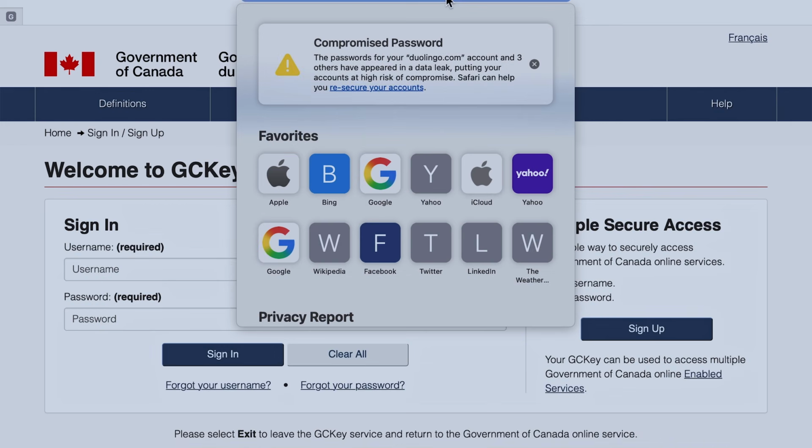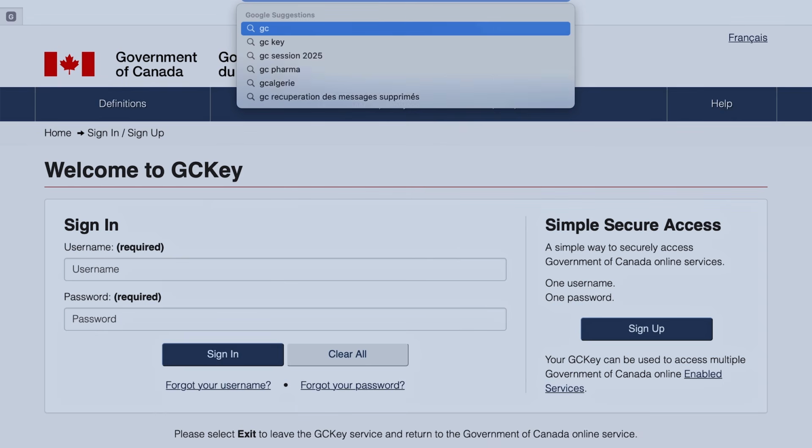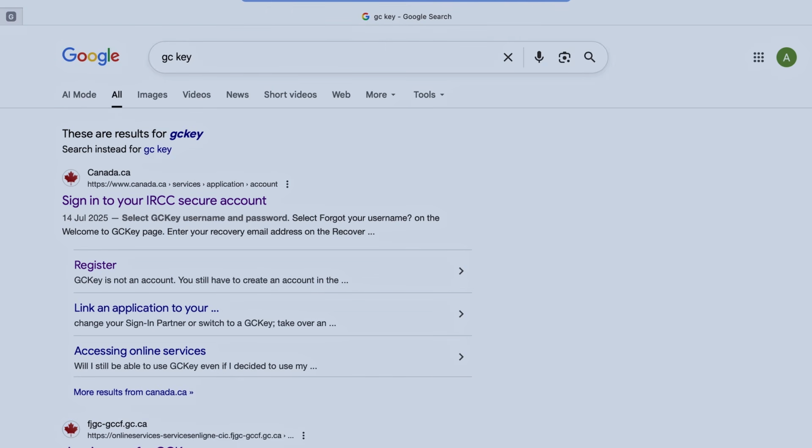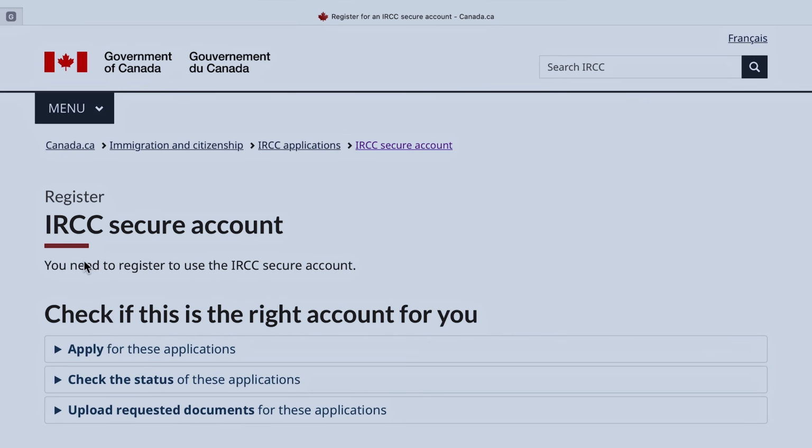The very first thing you have to do is to type GC key on Google. Just type GC key and you will see information the way it's appearing in front of my screen. Sign into your GC key account, register, whatsoever. I can decide to take register. For example, you can take register, you can take sign in. It's still the same process. Just follow me step by step.